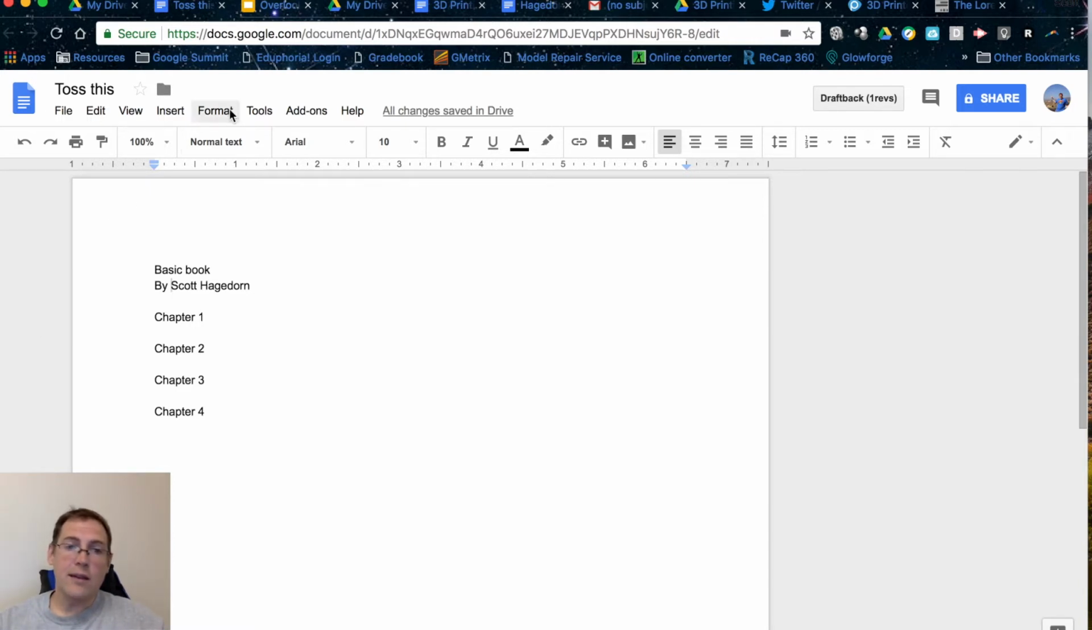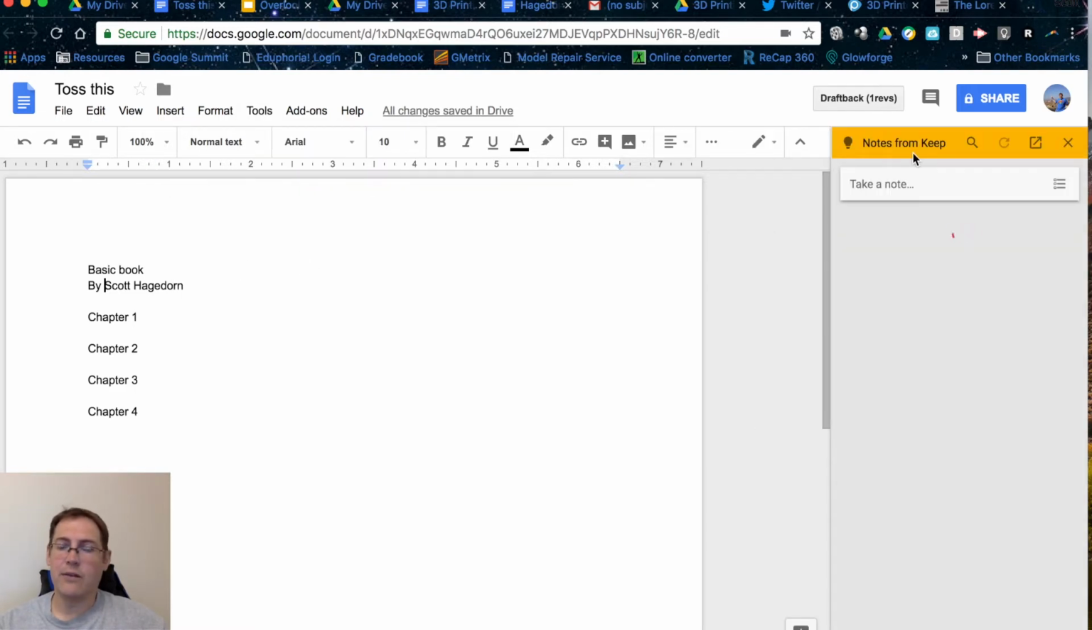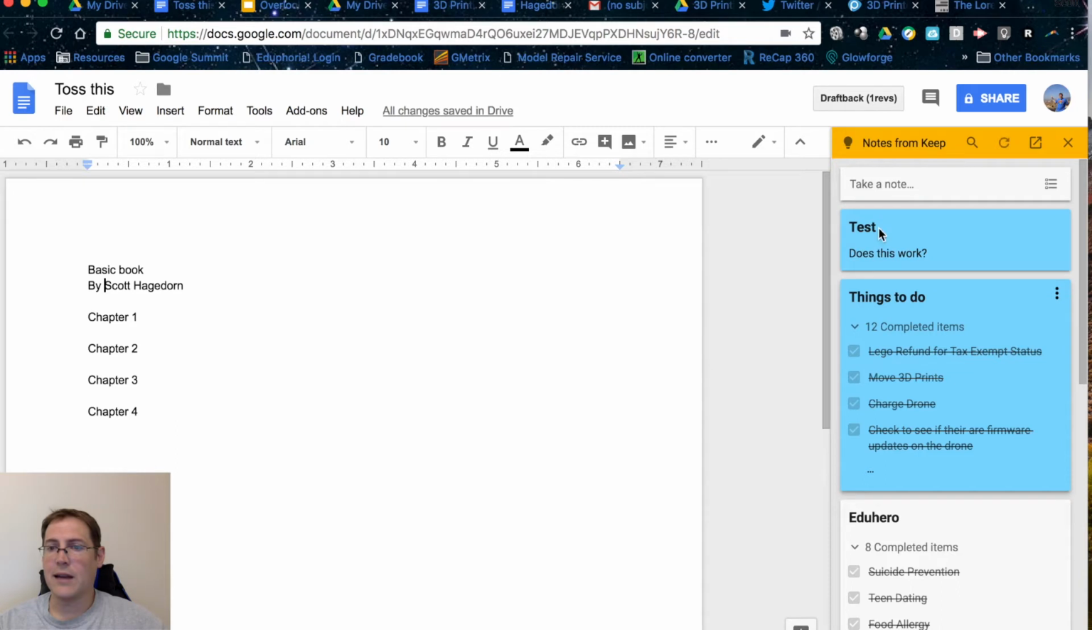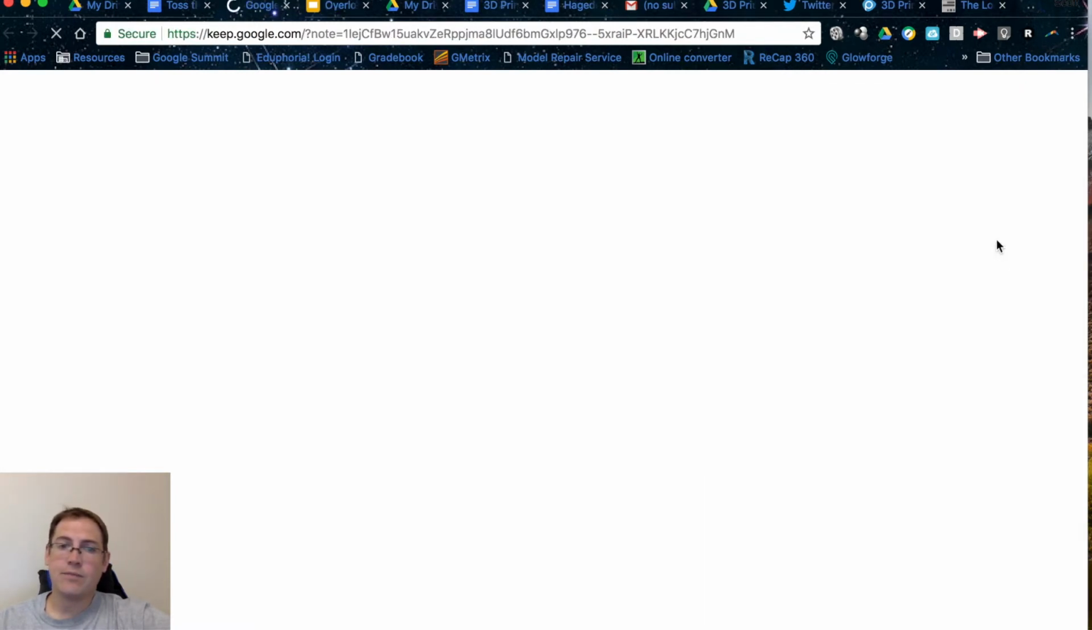Now, the other thing, it's also kind of hidden under Tools, but you've got this little Keep Notepad. This one is kind of like reminders. If you use an iPhone or something like that, there are some things like this that you have. But you can take, let's hit take a note right here, and I'm going to randomly say, check the mail. All right, so I've got this. If I click on these three little dots right here, I can add it to my document if I wanted. I can open in Keep, and that's what I'm going to do right now.